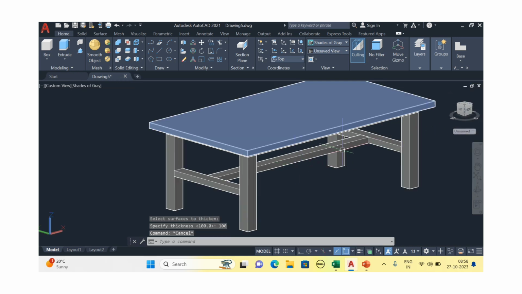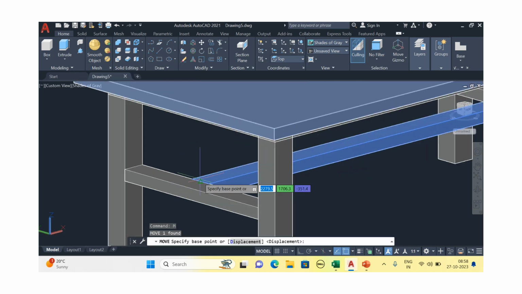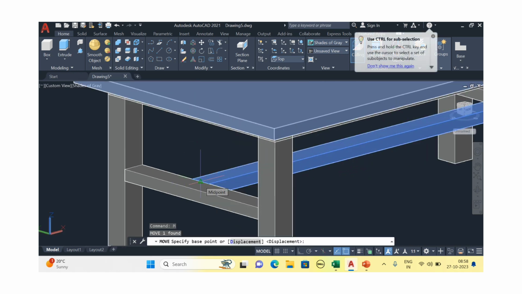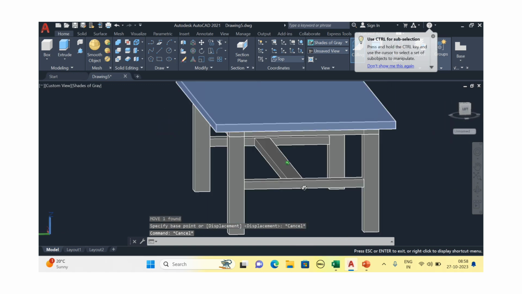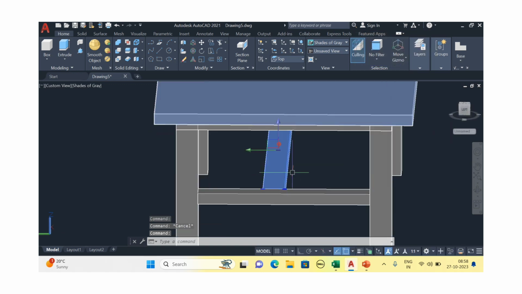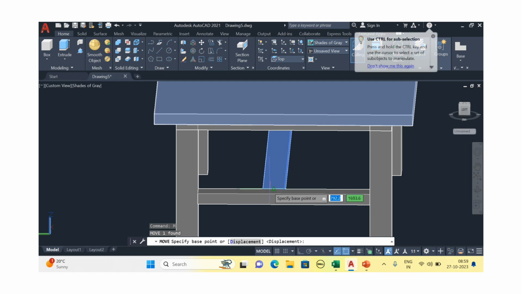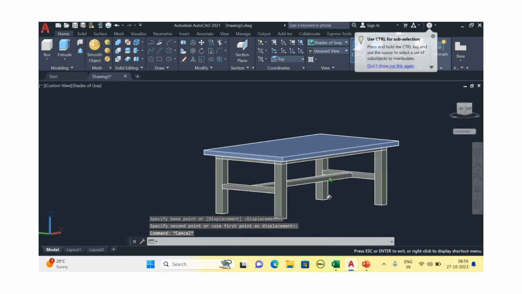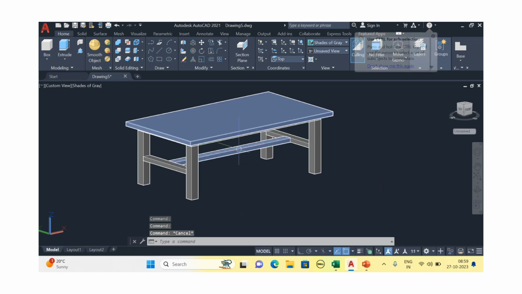Okay, now come here in this face, you can move it a little bit as per your requirement. Otherwise it is okay, it is in center only. If you want to make this in center, so move it a little bit. From here you can move it into center like this. Okay, now the table is ready.